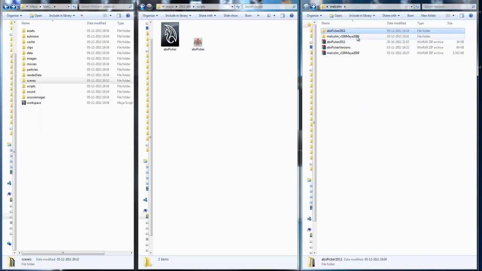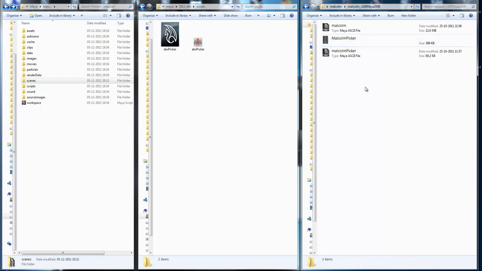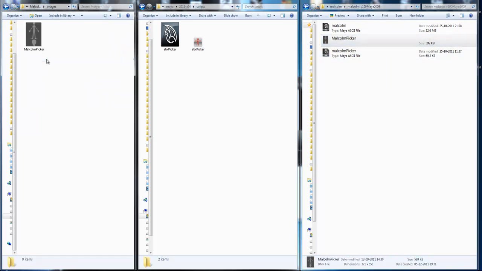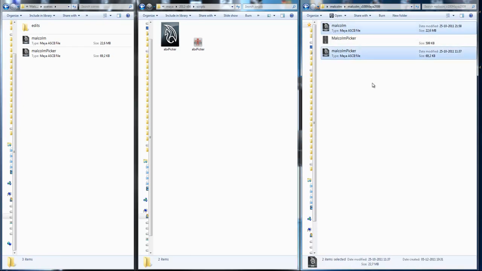Afterwards, go into the Malcolm folder, take the image file, go into your project folders, images, and then just copy that over. Into your scene file, you copy in the Malcolm and the Malcolm picker file.